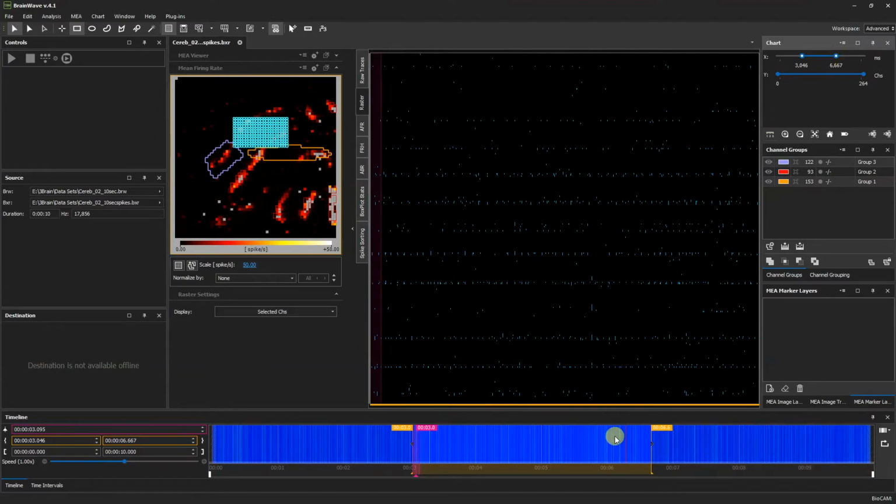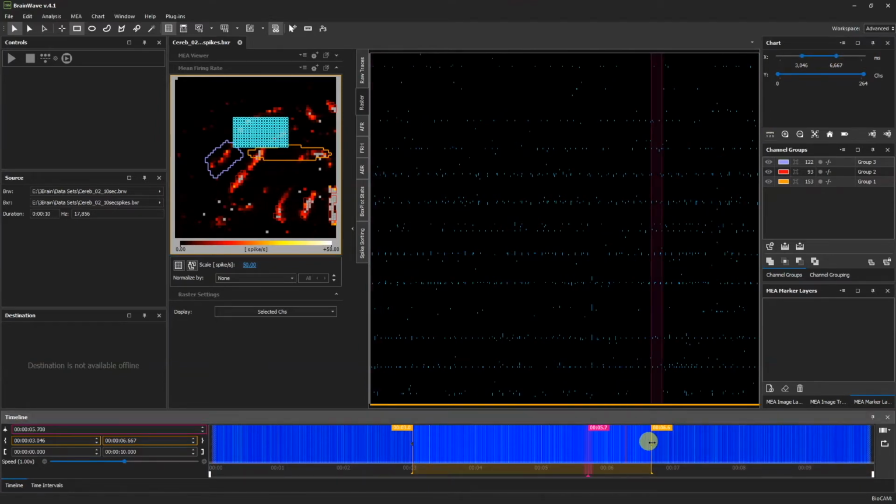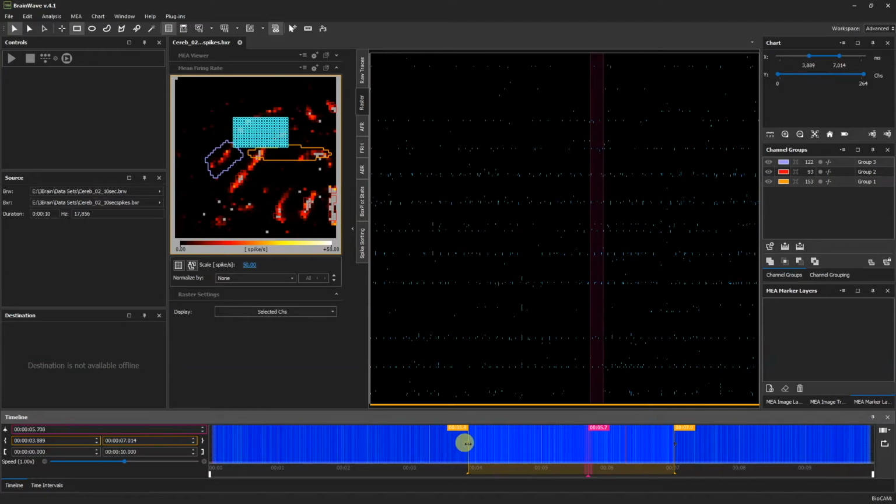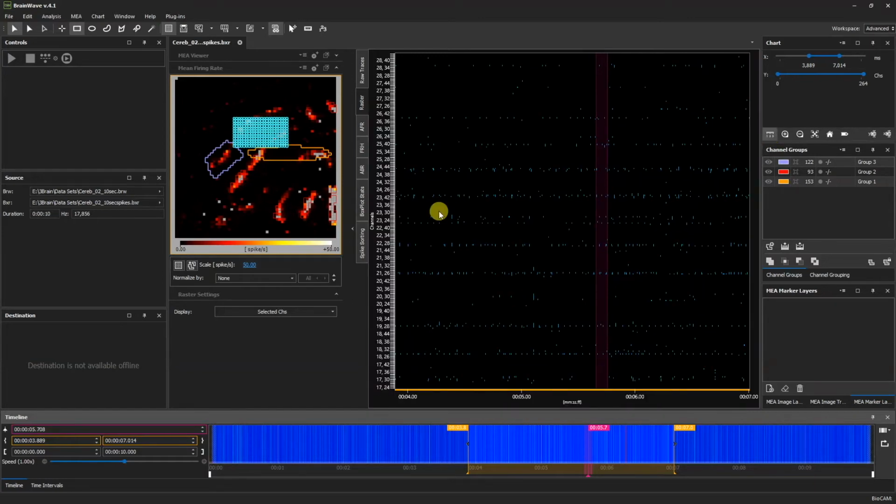Additionally, we can change this time interval by going to the timeline and clicking and dragging on the yellow bounds. We can also add the scale by going to the chart window and clicking the Show Chart Axis Titles and Ticks. At the moment, our raster settings are set to display the selected channels.